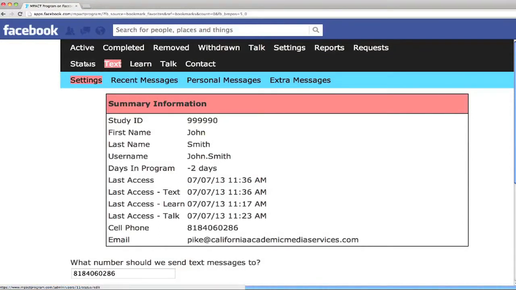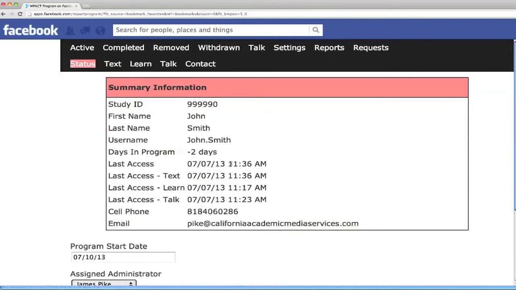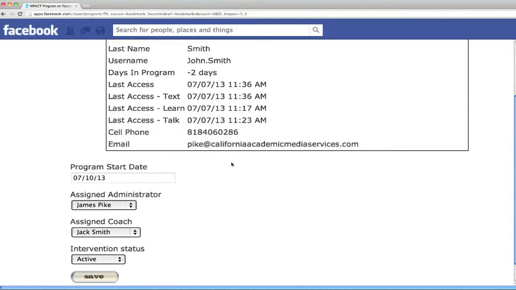Along the same lines, they also have this section Status, where they can change the program start date, they can change who the assigned administrator is or who the assigned coach is. They can also update the intervention status of that study participant.